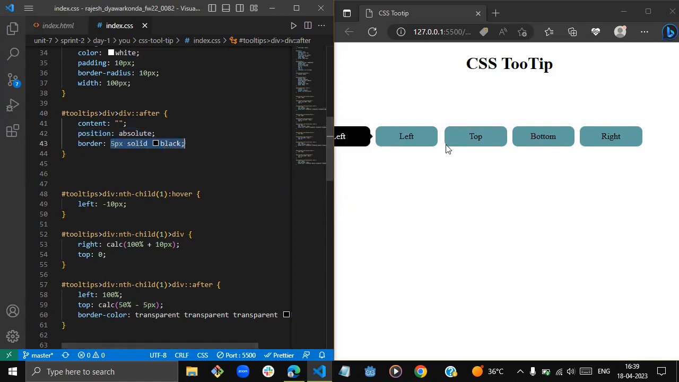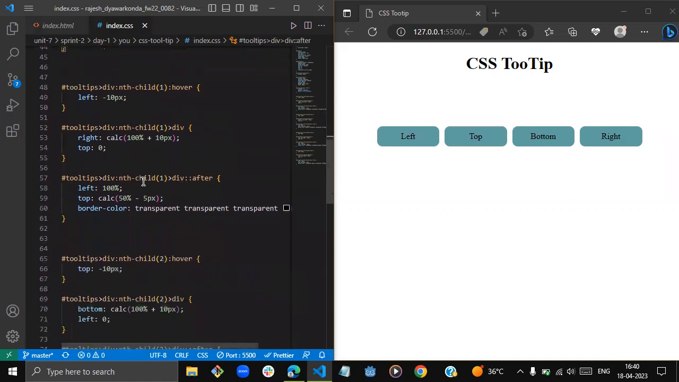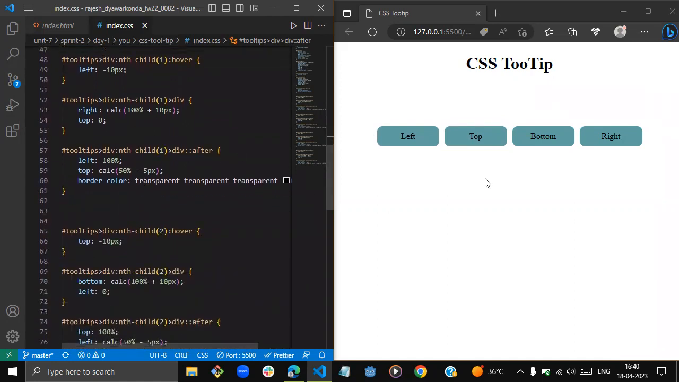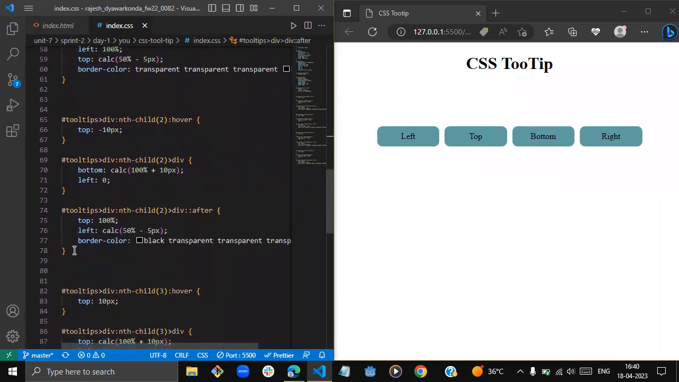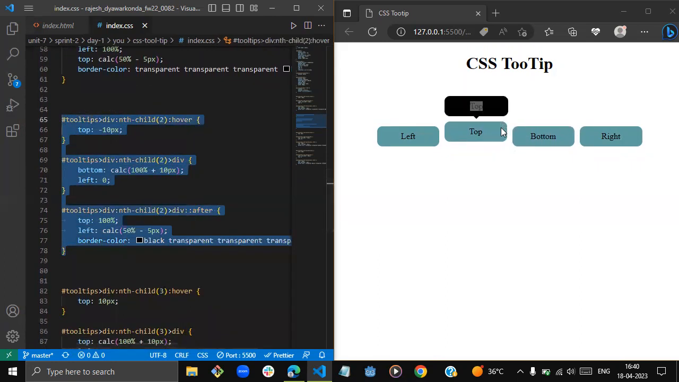As content is not present in each of these arrows, but we are giving a border of 5 pixels on all the sides so that we can give them an arrow shape later on. We will see how this arrow shape is being created. Remaining all styles are very similar for all these 4 boxes. So I am just going to explain for this second box, this top blue box.